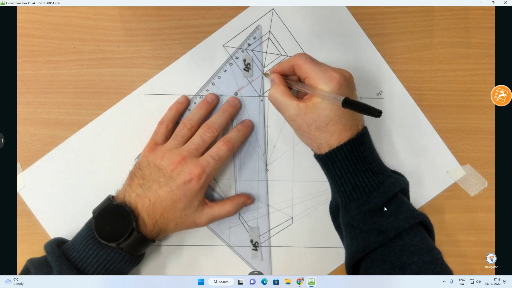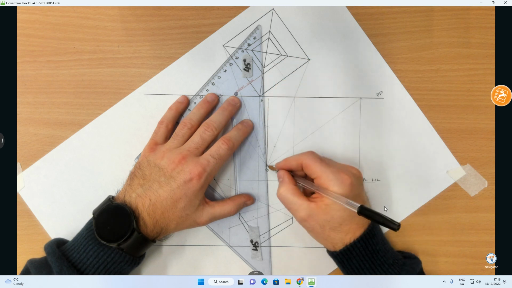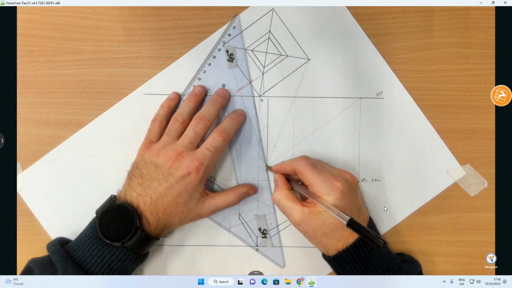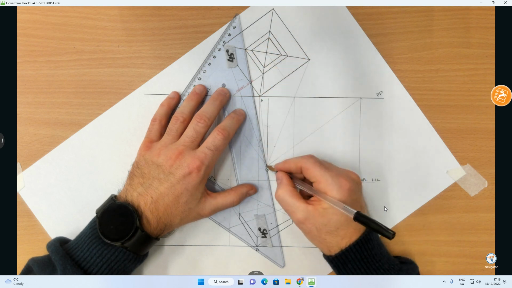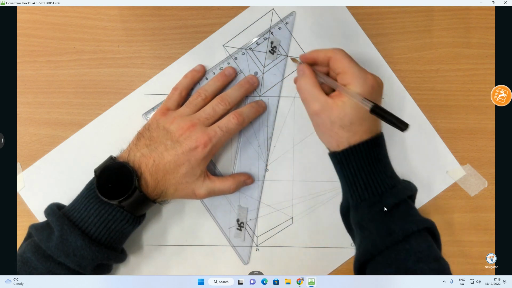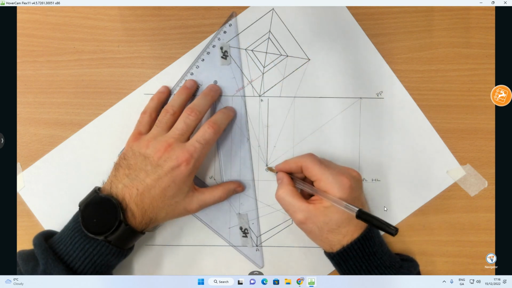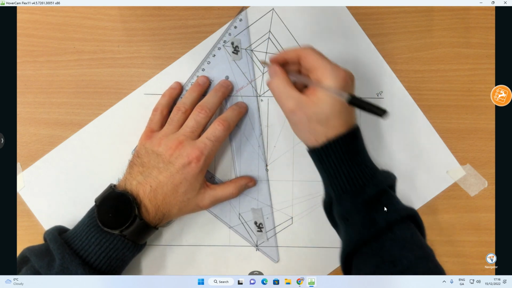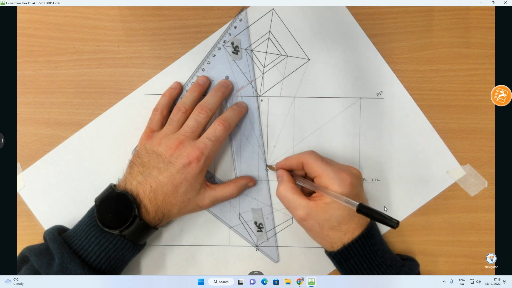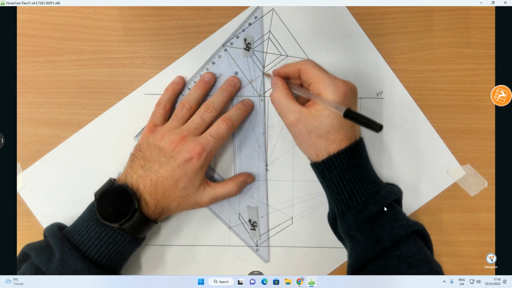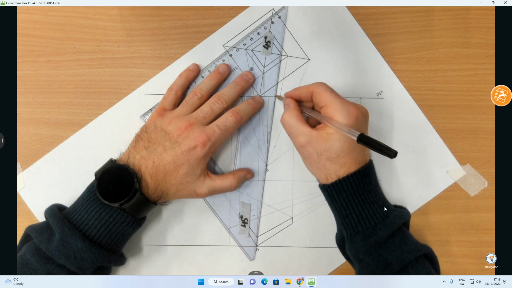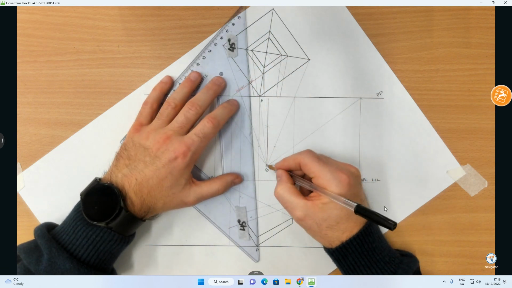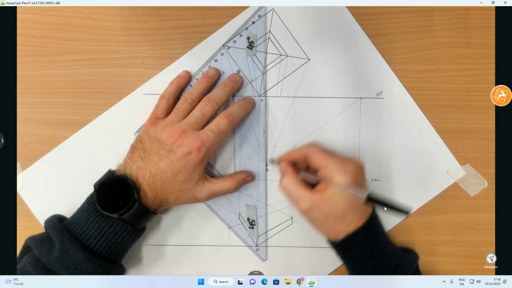So bring it down to the spectator, stop it at the picture plane. While I'm at it, I'm going to bring down the various other points that I'm going to need. I'm going to need this one. I'm also going to need this one over here. The next one I'm going to need is this one. This point right here. And this point right here. And then finally, I'm also going to need the topmost point.